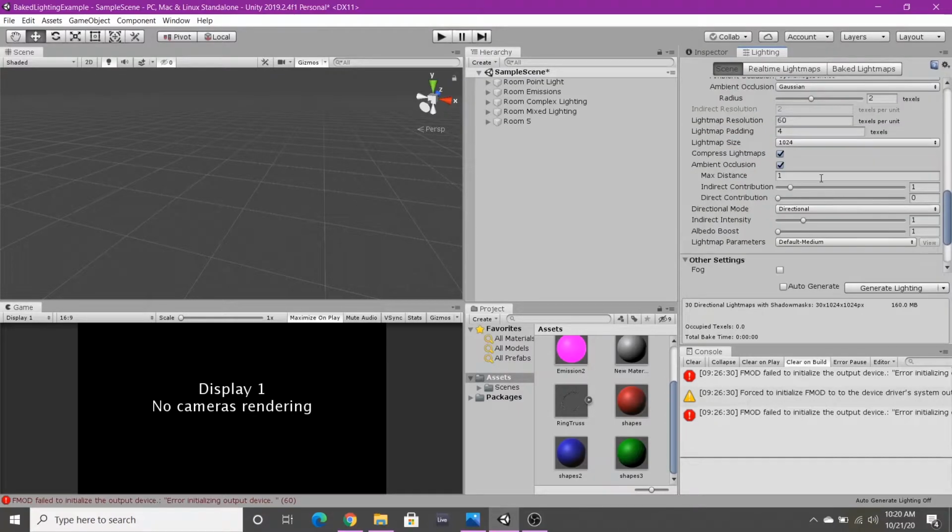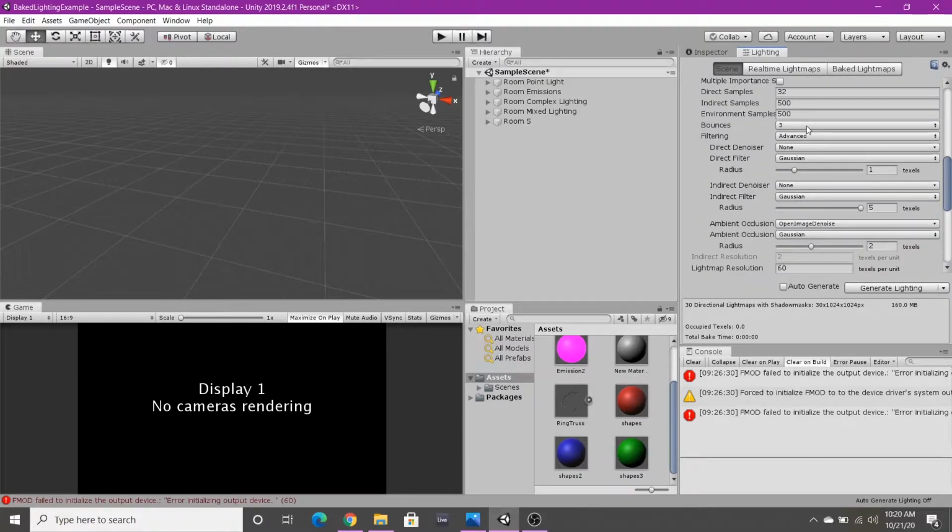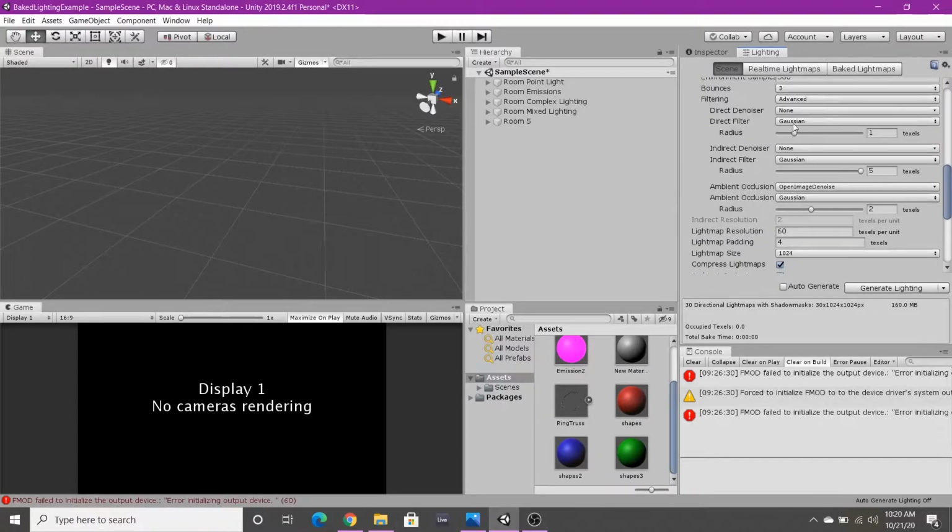I also increased my light map resolution and my padding as well as the number of bounces. You can do that too, just keep in mind that it's going to take a lot longer to generate the higher those settings are. If you just want a rough idea of what baked lighting is going to look like, then you can keep these settings relatively low.